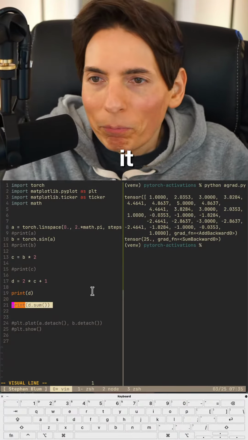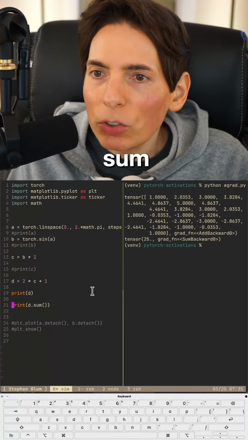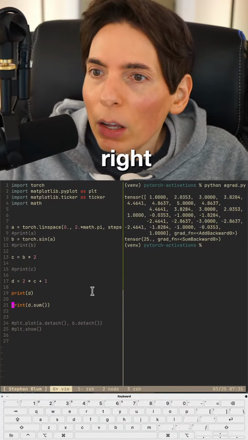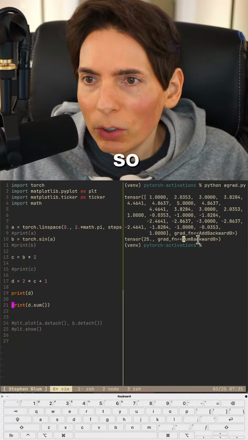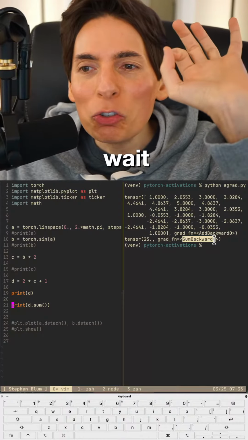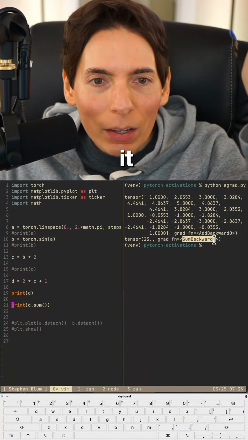Looking forward to it. All right, so we've got our d.sum, which is also a tensor. And then also probably if we do a loss, sum.backward. Okay, wait, hold on a second. How do you derive a sum? There's no derivative. You can't do it.